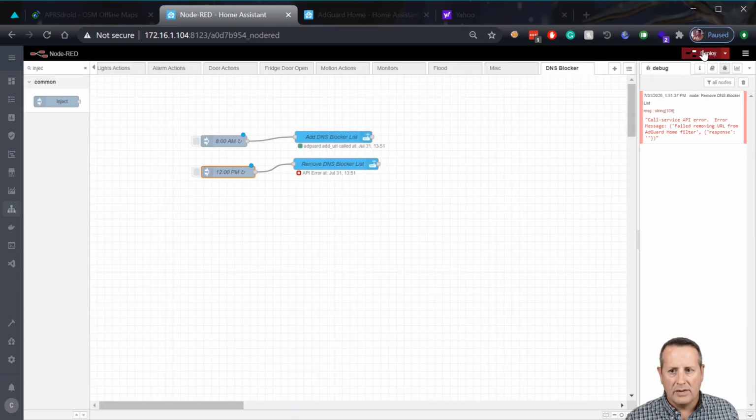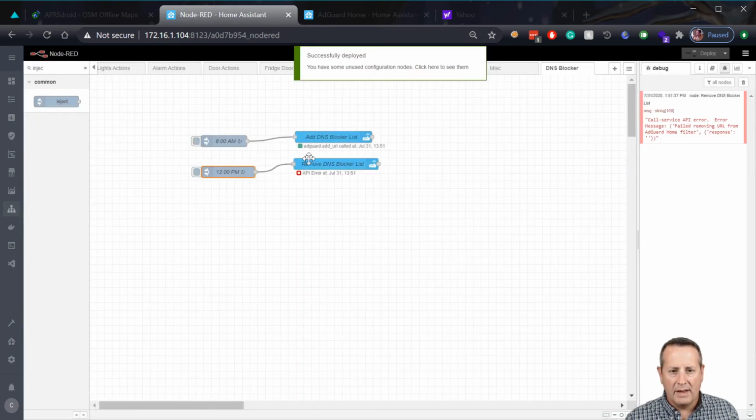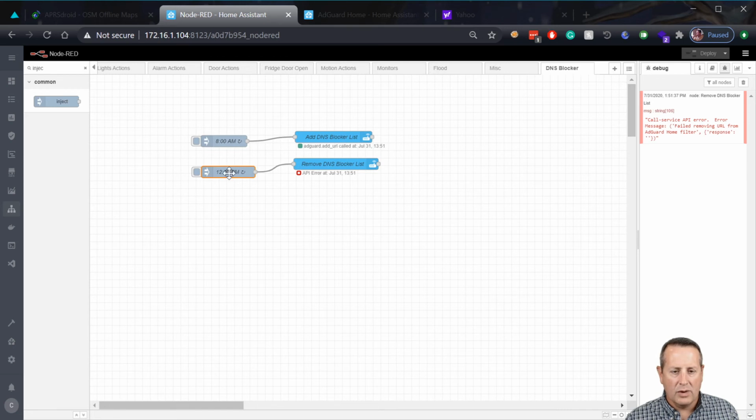Okay, and now I'll deploy it. So what will happen is at 8 o'clock a.m. Monday through Friday, it will add that block list, and at 12 o'clock p.m. Monday through Friday, it will remove that block list. So the social media sites or whatever you have in that filter file will actually be blocked. I can also add another inject if I want to. You can do this as many times as you want.